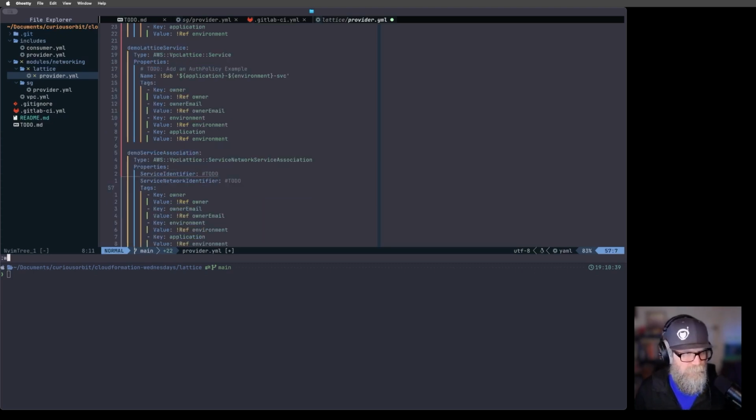Okay. So now all we need to do is pass the service identifier for our service, and we need to pass the identifier for our service network. Now, I don't remember these off the top of my head, so let me just look at what the return values are for this. Okay, so we need to use a get attribute for this. So we're going to do get attribute demo lattice service dot ID.